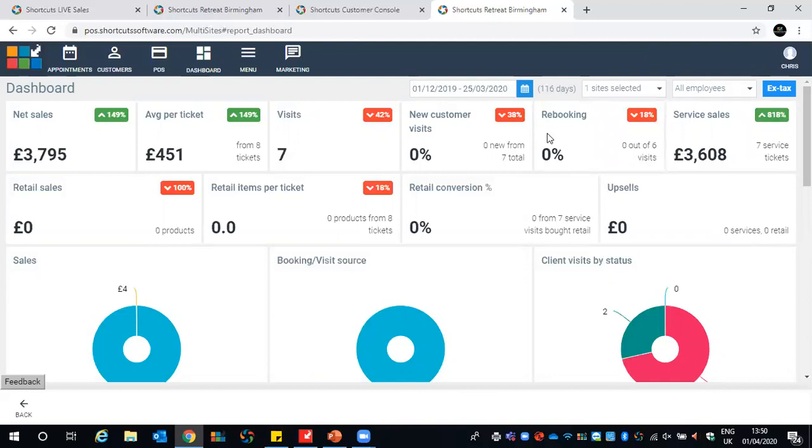Now, you may be familiar with a rebooking report in Shortcuts Fusion, and how it works is you have to give your employee a credit when they rebook. However, with the cloud, you don't need to do anything like that. Essentially, if a client remakes a different appointment for a different day, that is what we class as a rebooking. Even if they don't fulfill that appointment and they cancel it, it's still classed as a rebooking.